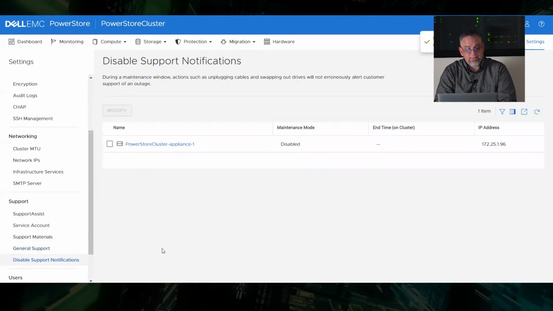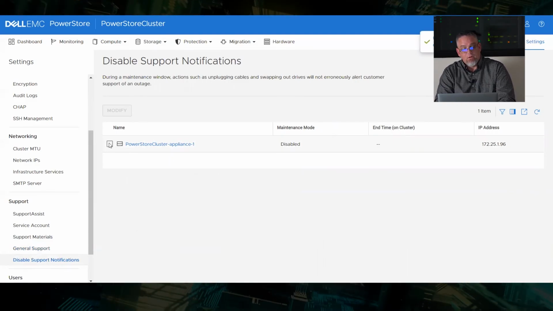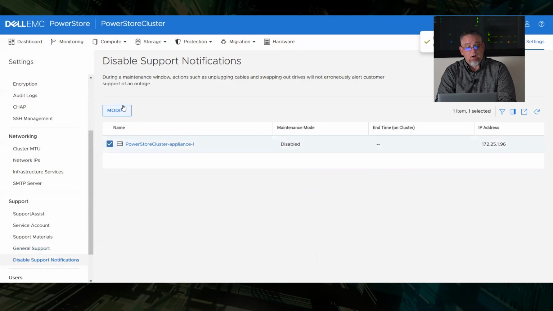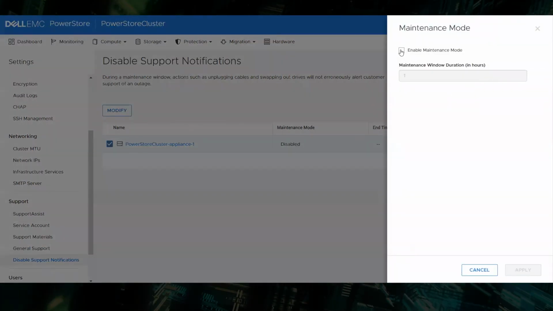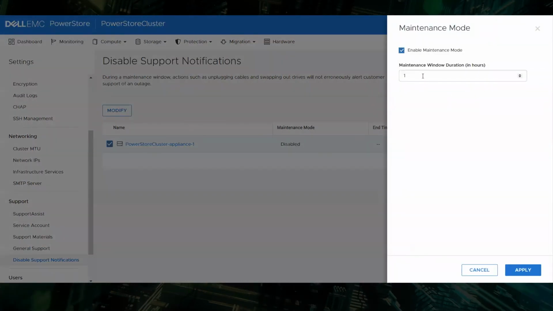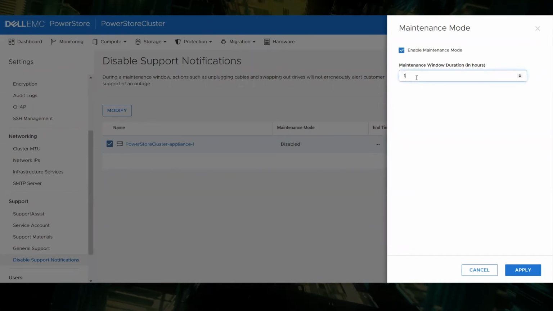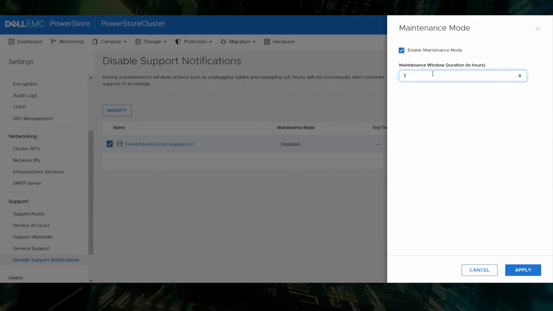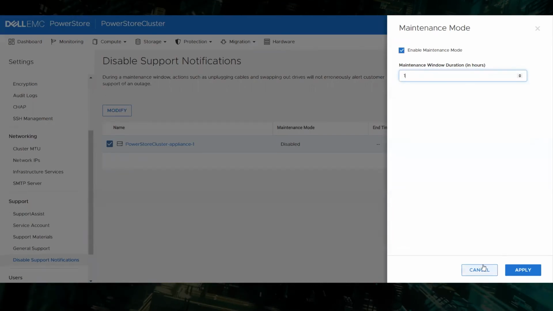Next is the disable support notification. So if you're going to be doing maintenance and you don't want the system to dial home, you can simply modify that, and you can enable maintenance mode for minimum of 1 hour or for however long that you need to have it in maintenance mode so that it does not dial home.